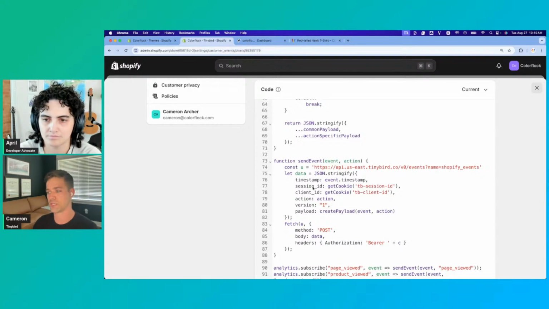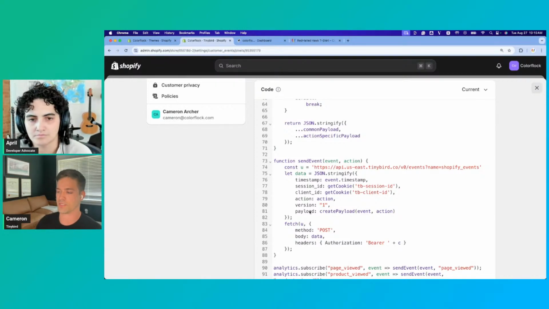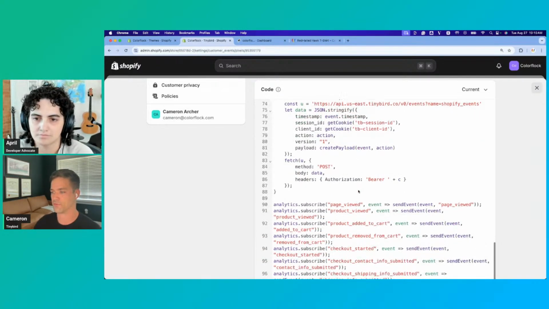So I have a timestamp, session ID, client ID, the action taken, and then this payload, which is just an unstructured JSON object that's stringified. So it'll be a string column in my data source that I can process later. And then down here is analytics.subscribe. This is something that Shopify exposes, so you can send these events when Shopify detects that these things have happened.